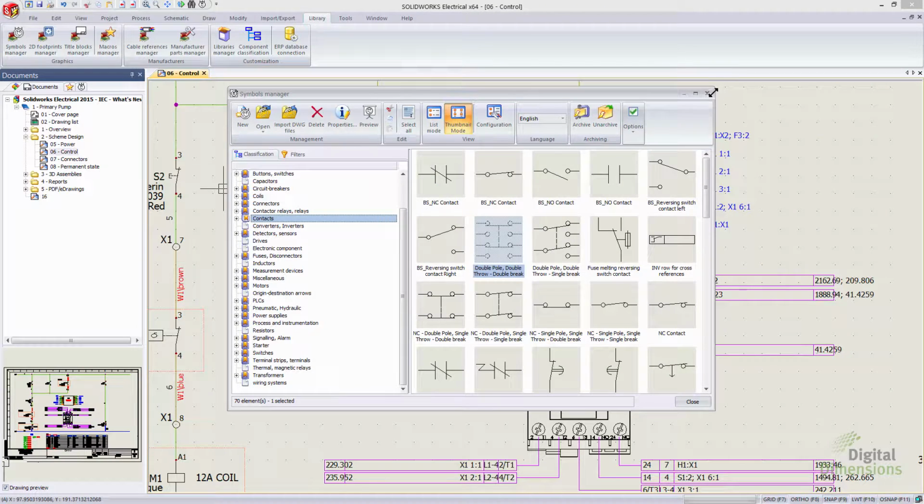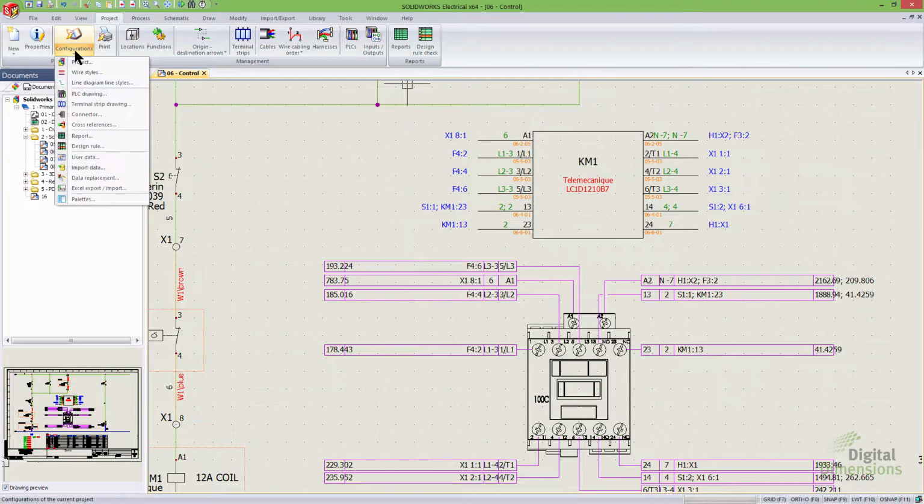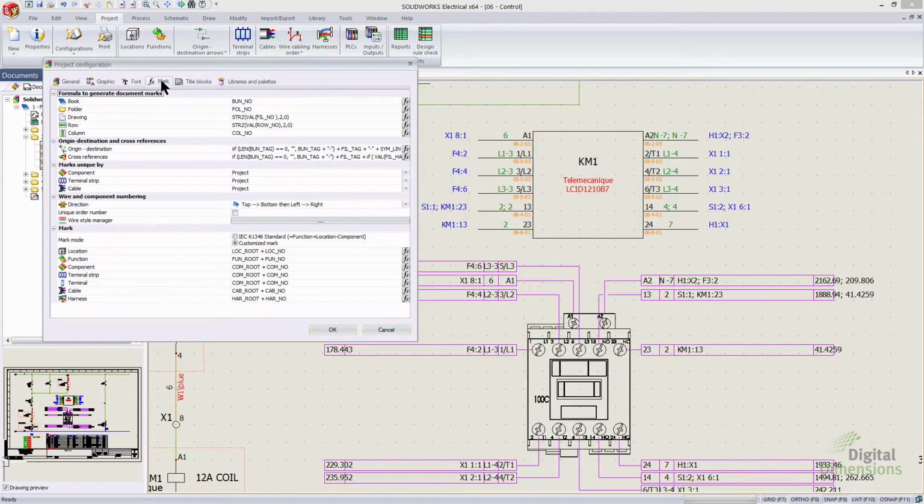Alright, so let's take a look at the second item here. I'm going to go over to the Projects tab, Configuration, down to the Project, and go to the Mark tab. So this page has also changed quite a bit as well, again in the user interface and that type of stuff.